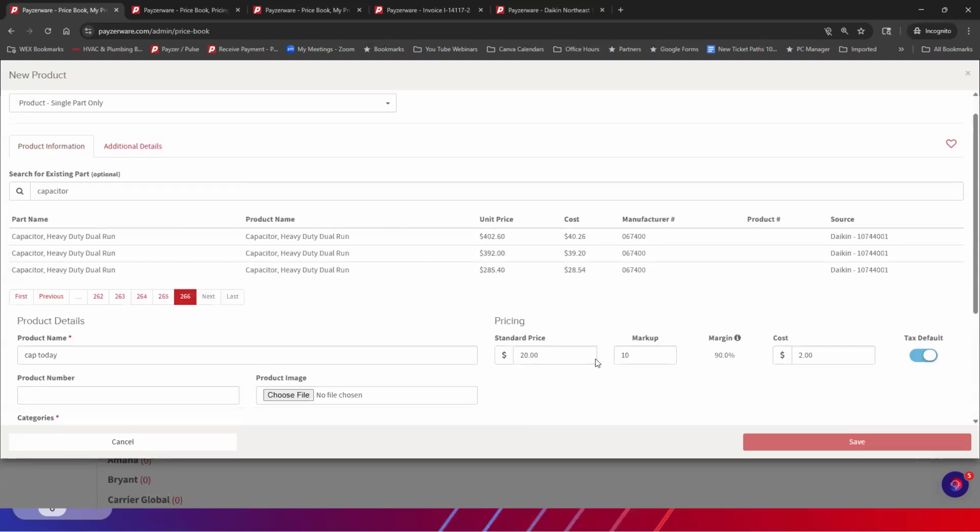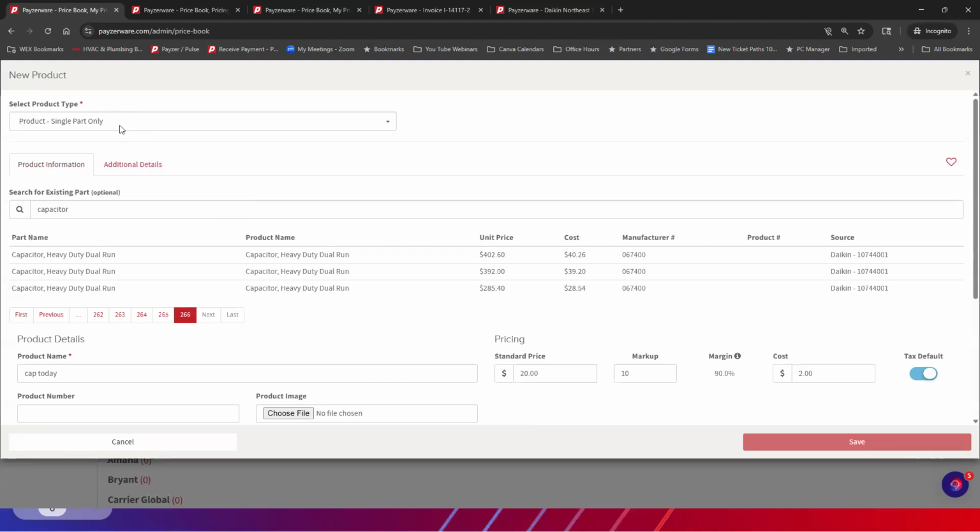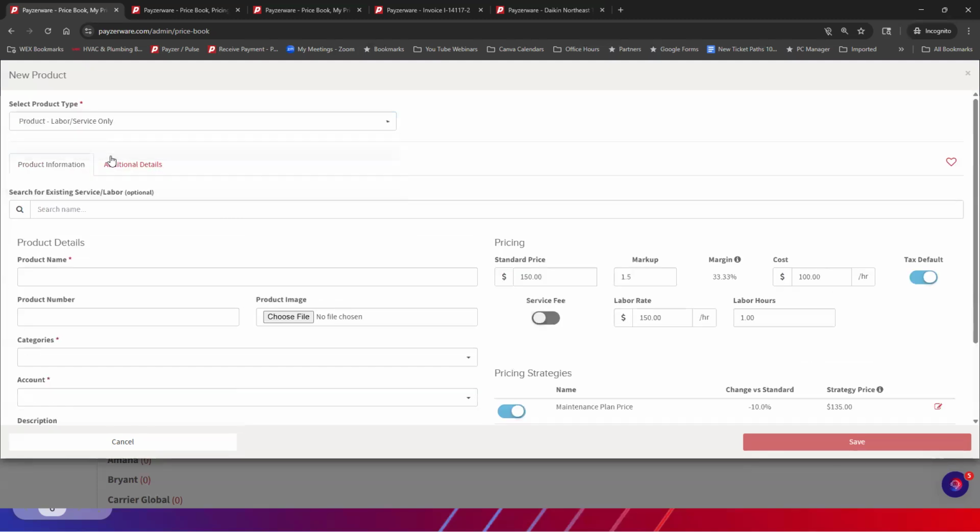But that is how to create a product as a single part. Okay, so if you have a labor, it looks almost the same. You can search to see if there's another labor item in here. Oh, I forgot, you can favorite these here. So if it's something that you want your technicians to use and to come up first because they use it all the time, you can favorite it.